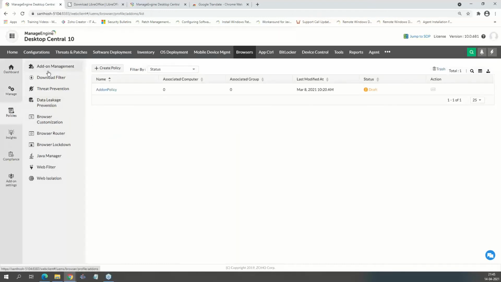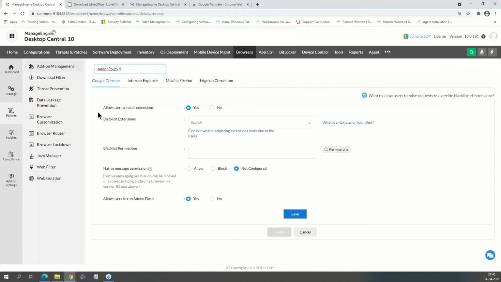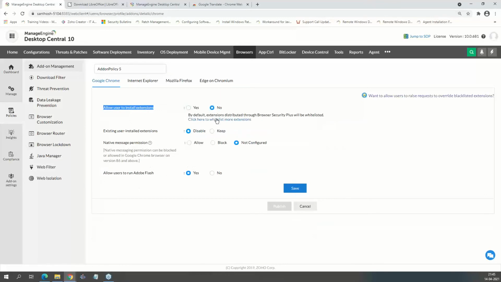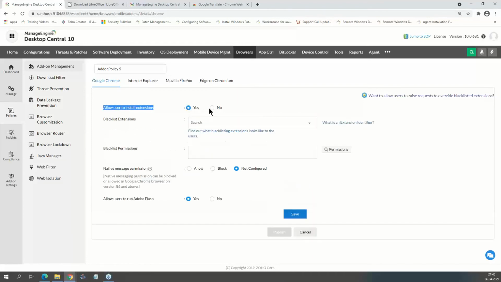Then it's all about defining a policy. So I go to policy here, create policy. I can either say allow the users to install the extensions, yes or no. If you say no, then you can just create these whitelisted extensions, and these extensions can be installed by the user. If you say yes, the user can install the extensions.